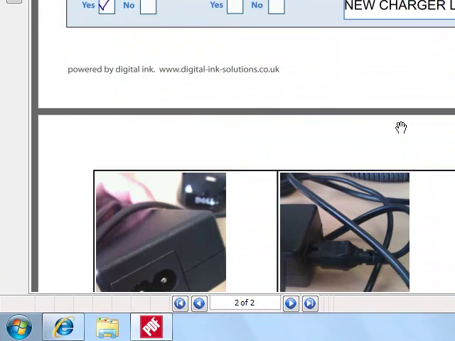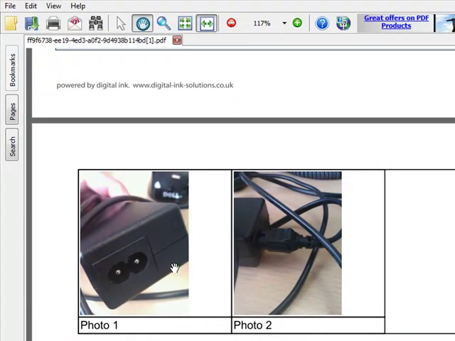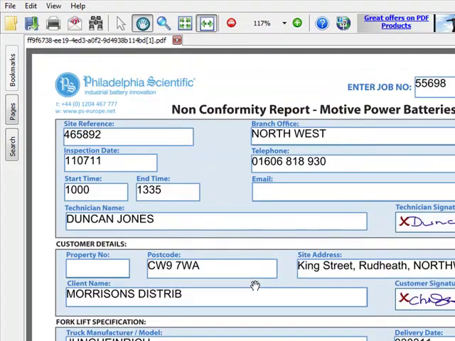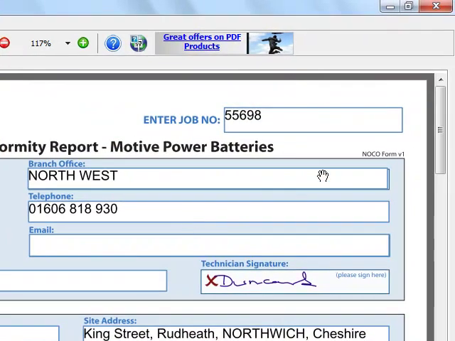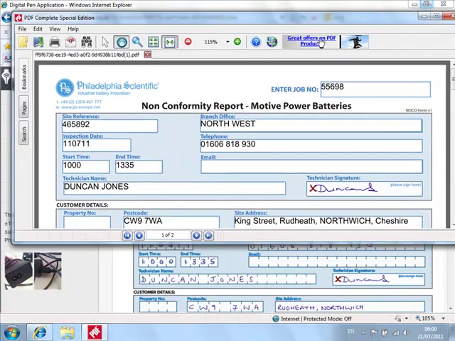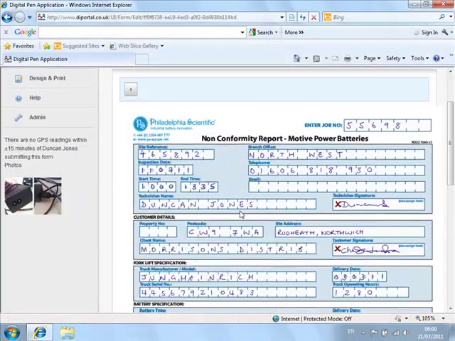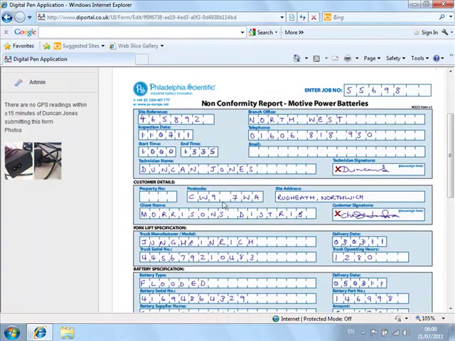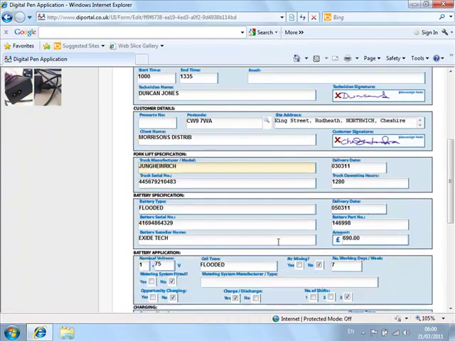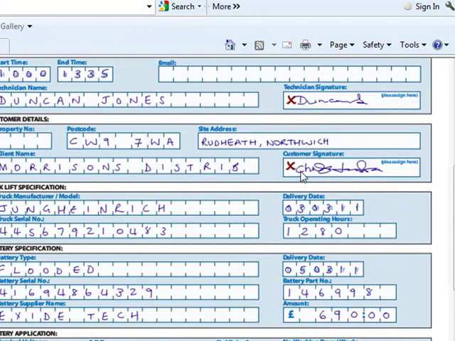You've got the form that's been filled in, and there we can see the photos have been automatically appended to the actual file. So this is a motive power battery engineer application, and if we just close that back down, we can see that we can still do the toggle to view the data changes. Things like the signature don't change, which is quite nice.